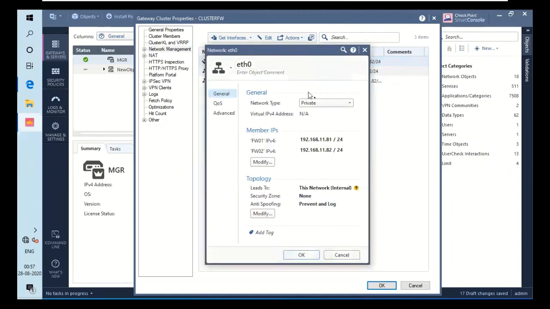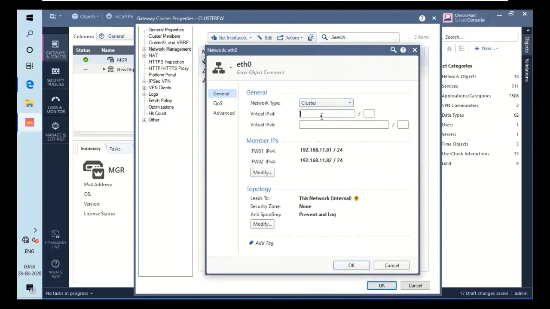As you can see, we have a private IP, which means it will fail and it will not come up. So you have to make it a cluster. So I'll go for cluster. Then you have to mention your cluster IP, which means virtual IP. So I have to type 192.168.11.80, great, and go for the network mask, which is 24. Rest is good. It has picked our interfaces, and I will go for OK.